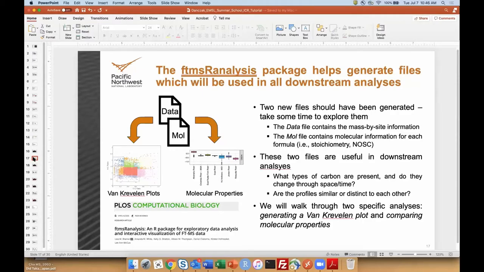In addition, FTMS R analysis does a lot of heavy lifting for us as well. It calculates things like NOSC. So in VGC's talk, you heard her mention NOSC, as well as Gibbs free energy, delta G Cox, which it calculates as well. It calculates aromaticity index, which is a measure of how aromatic compounds potentially are, double bond equivalence, so how much unsaturation or saturation there is, and variations of those metrics.